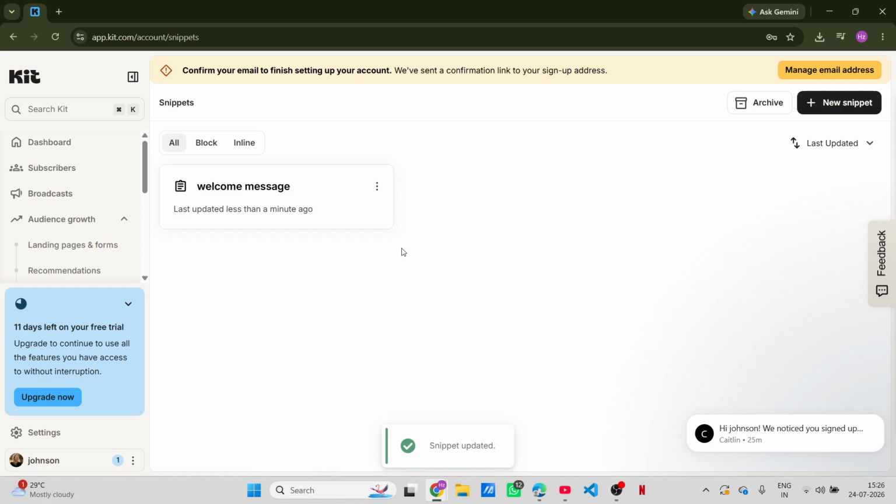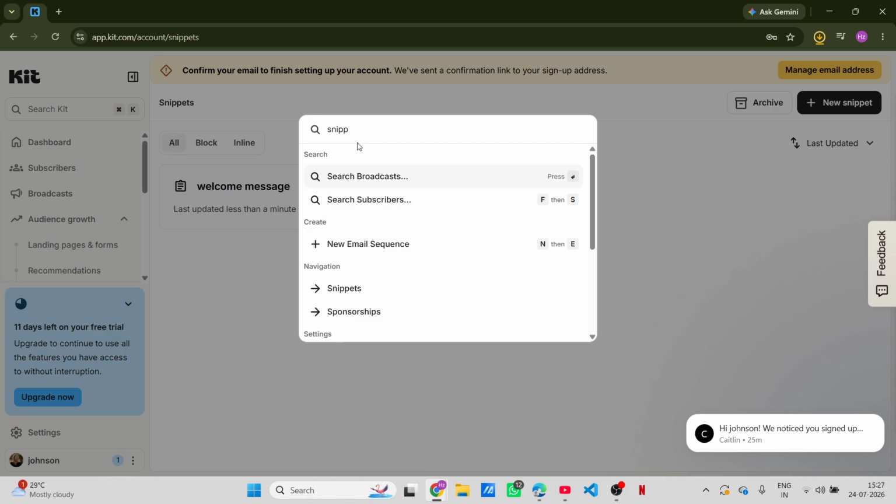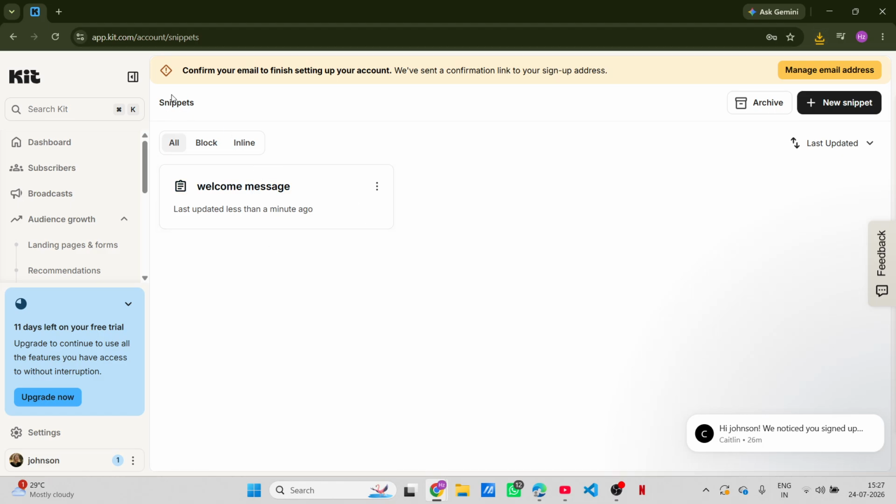Isn't that simple? Now, when you go to compose a new email, look for the Snippets option in the Editor toolbar. It might look like a little magic wand or a drop-down menu. Click it, and you'll see a list of all the snippets you've created. When you find the one you need, just click on it, and it will insert into your email draft right where your cursor is. No more copying and pasting from old emails or scrambling to remember what you wrote last time.